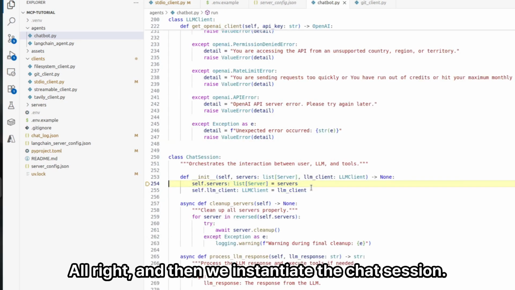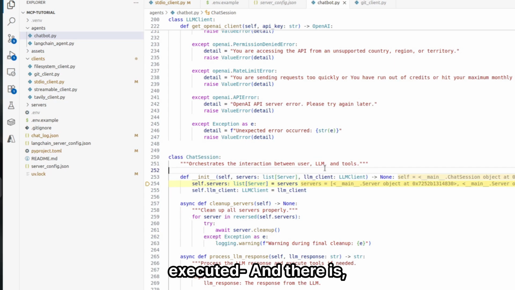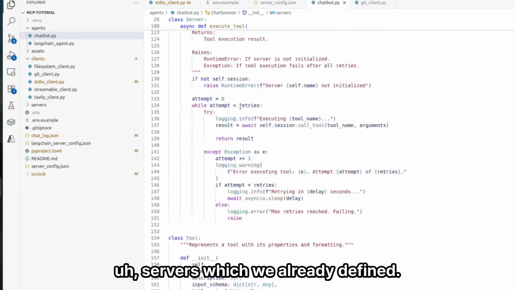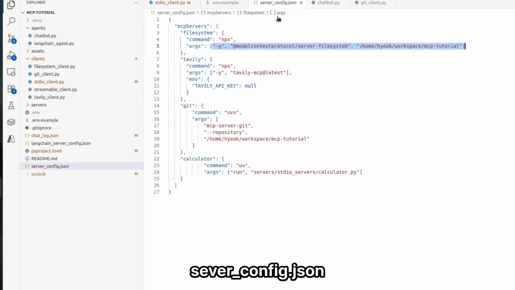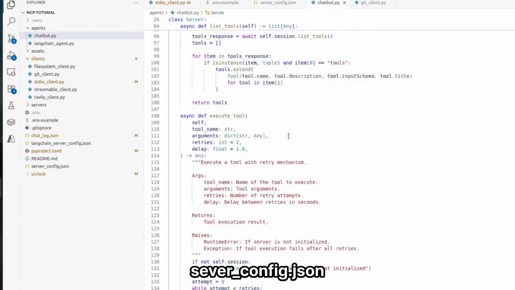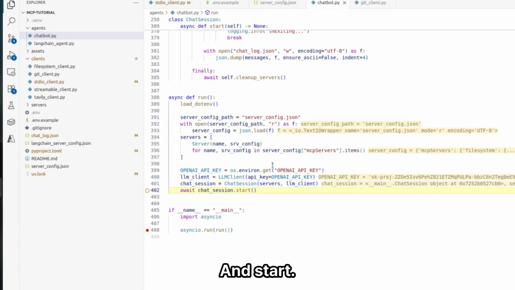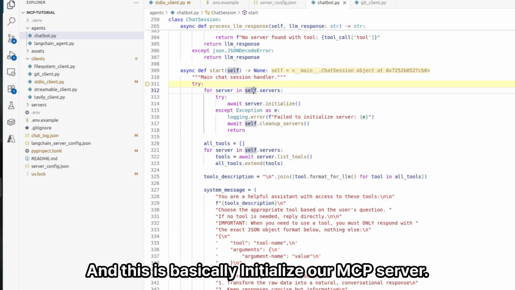Alright, and then we instantiate the chat session. This is basically where our chat is executed, and there are servers which we already defined. And these are servers from server_config.json, and the LLM client is the OpenAI API, and start. And this is basically to initialize our MCP servers.